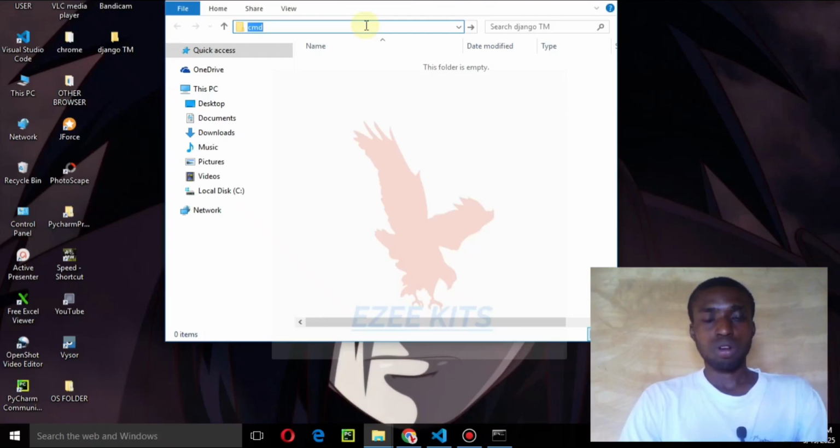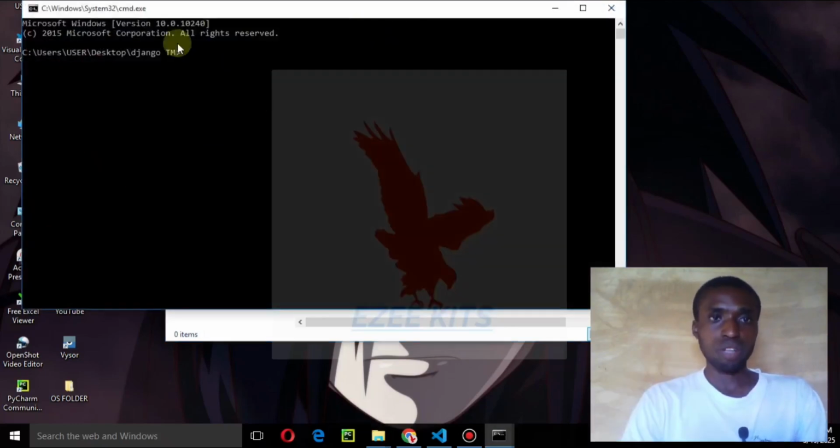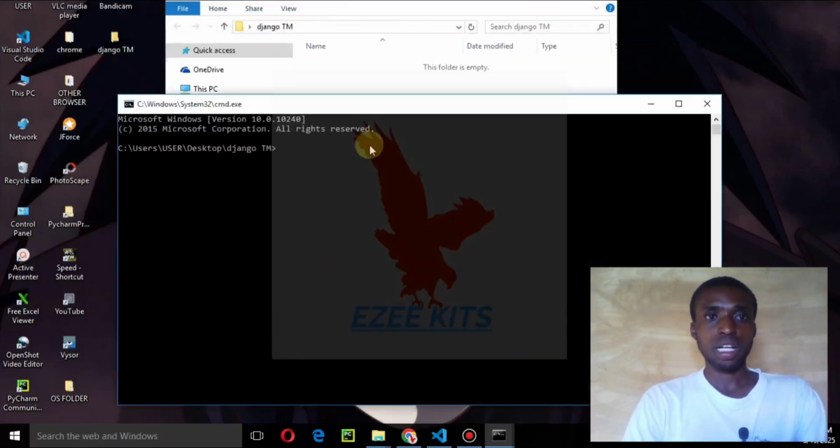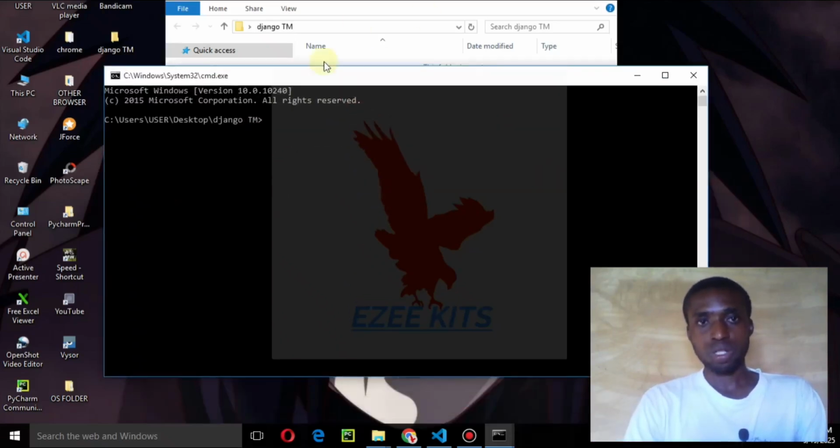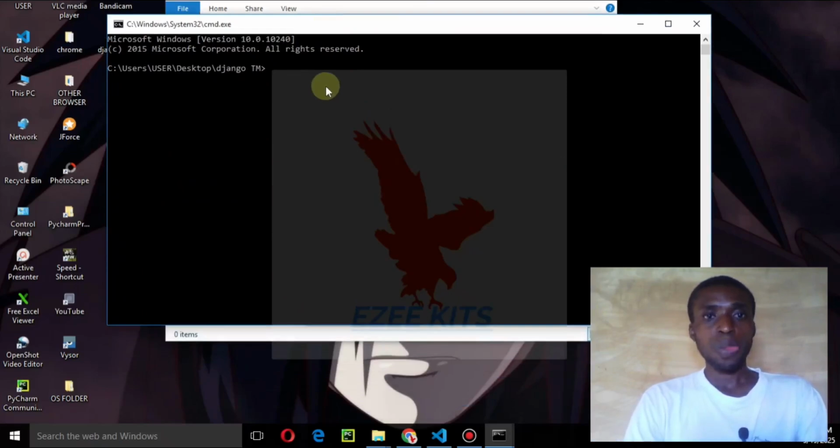I want to navigate to this folder and be inside of it. I don't want it to be any more complex. So what we're basically going to do is make use of the Django command.